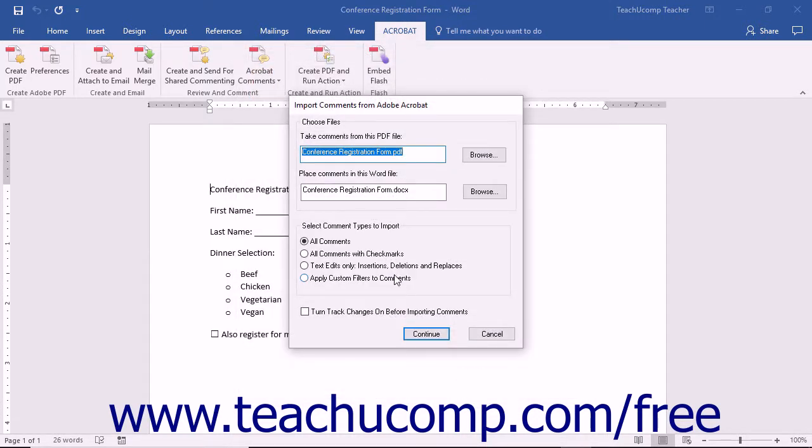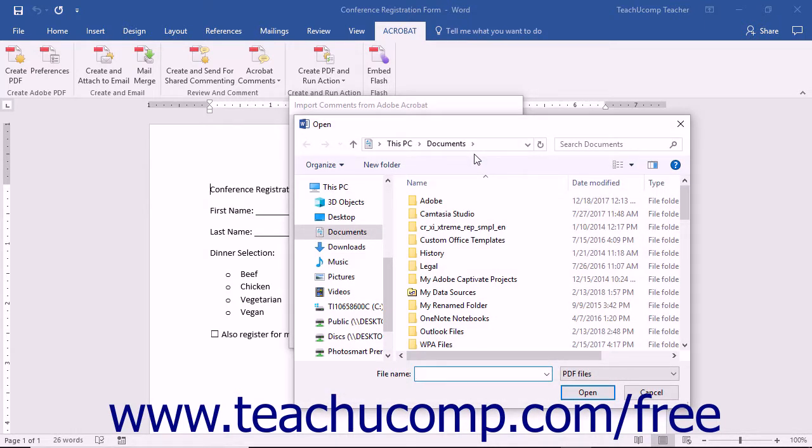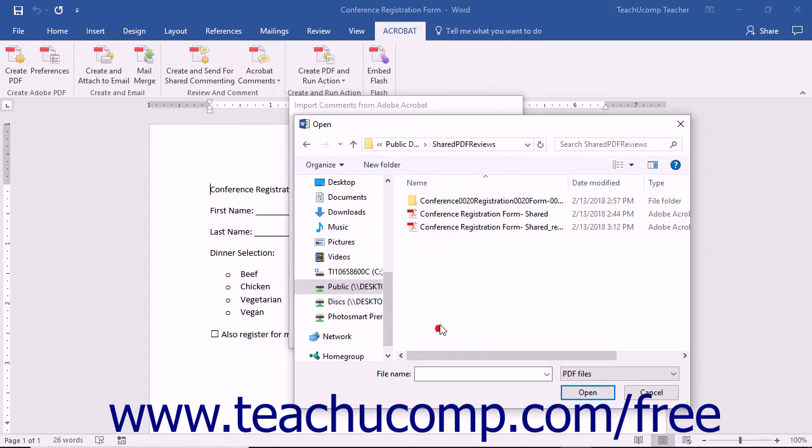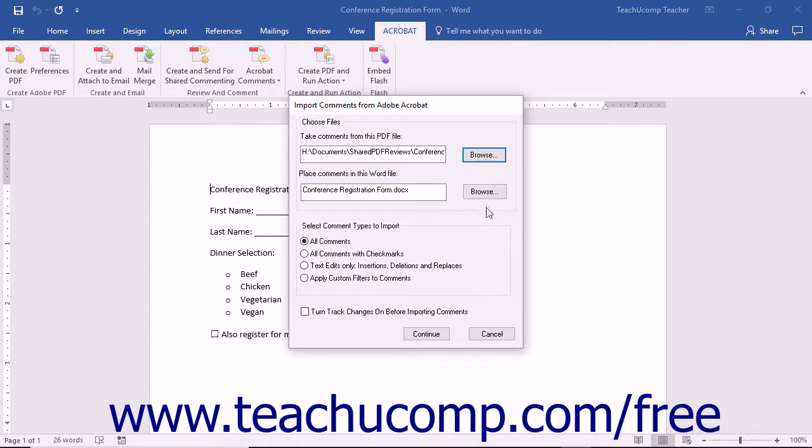In the Import Comments from Adobe Acrobat dialog box, you will see the names of the PDF file and the Word file shown in the Take Comments from this PDF file and Place Comments in this Word file boxes respectively if the files are located in the same folder. If not, you can click the Browse button to the right of either file name shown to launch an open dialog box to navigate to and then select the file to use. Then click the Open button in the dialog box to show it within the desired field.